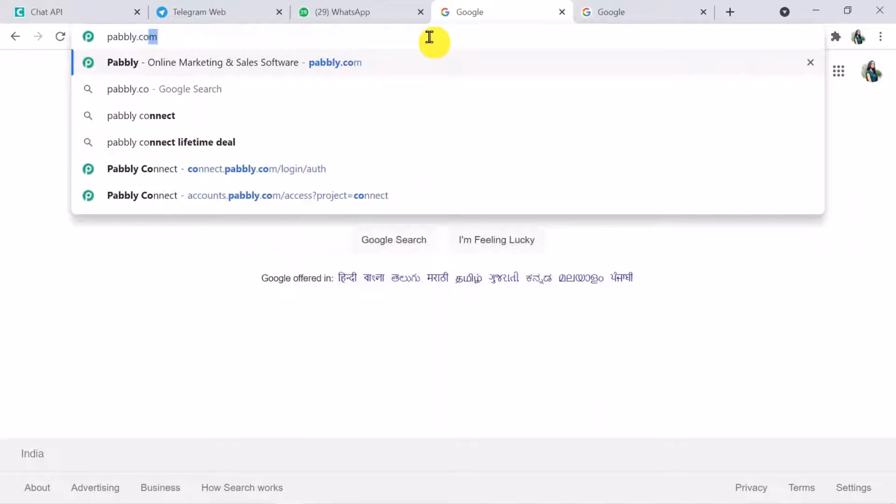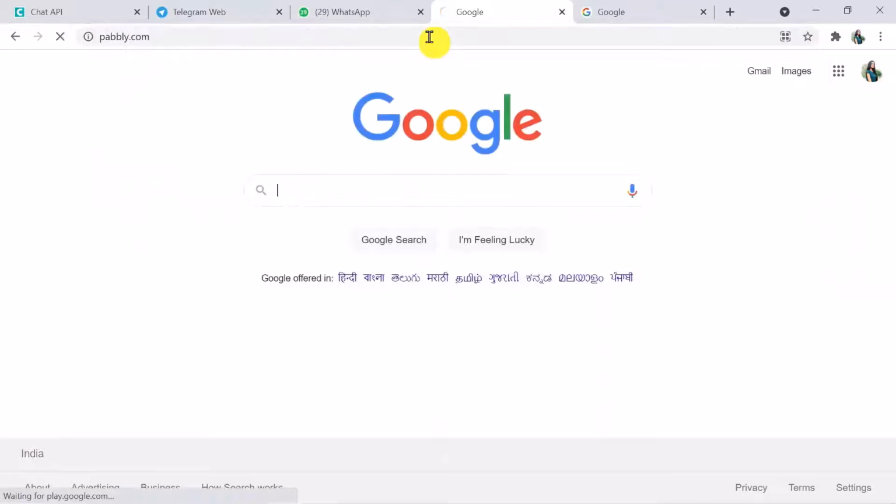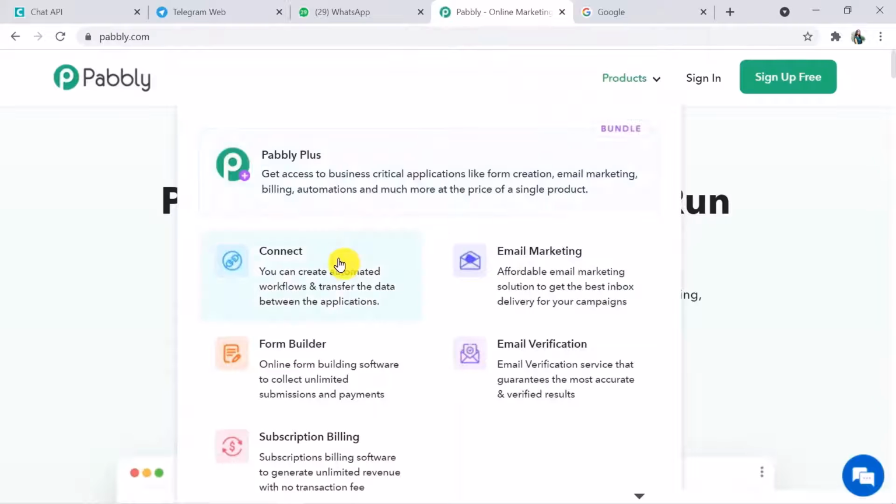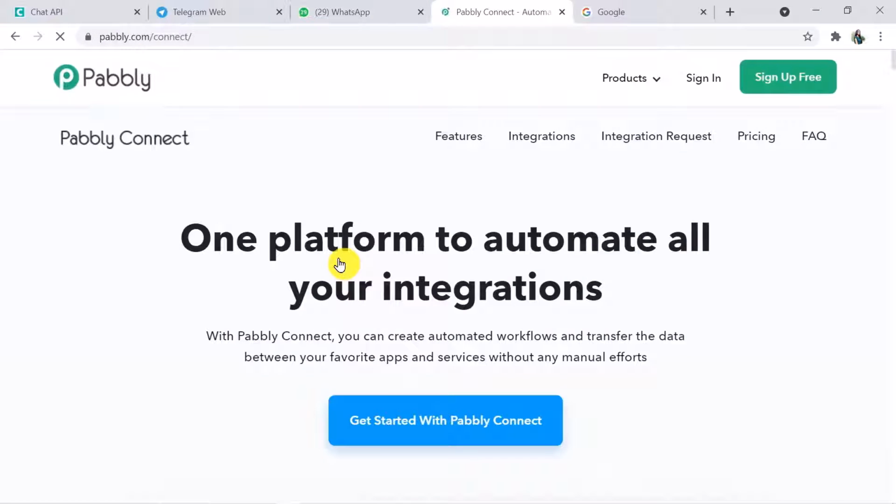So to begin the process, let's type pabbly.com in a new tab of the browser. Press enter. This is the site of Pabbly. Here you have to click on products and you have to click on Connect. Wonderful. Now this is the landing page of Pabbly Connect.